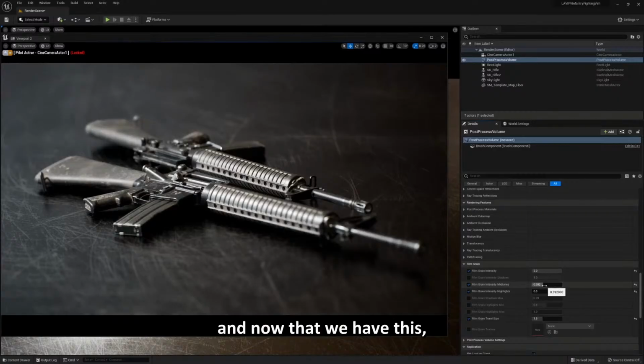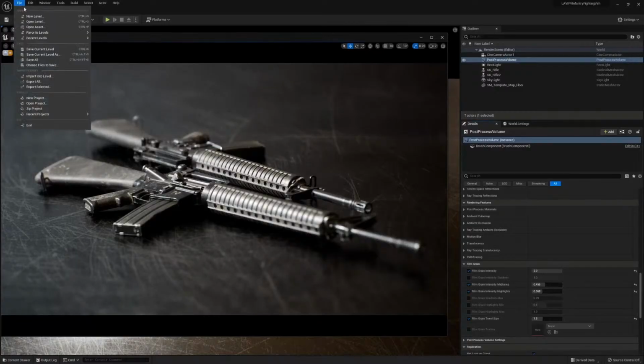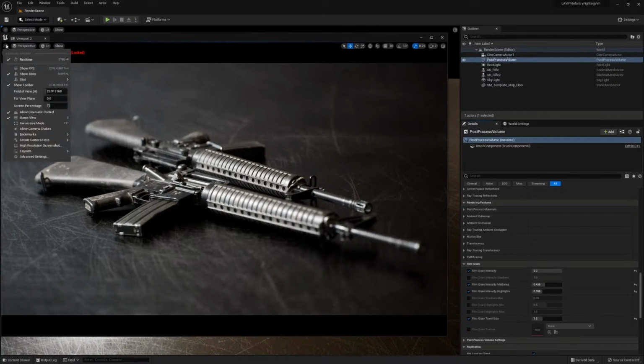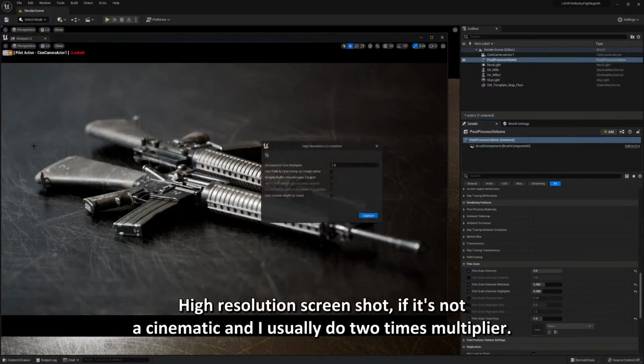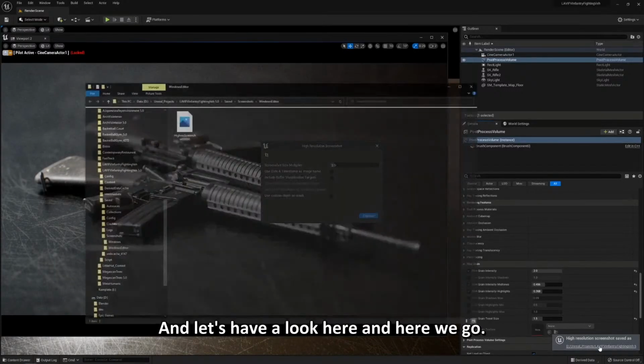And now that we have this, we should do a test shot. The way I render out is always with the high resolution screenshot if it's not a cinematic. And I usually do a two times multiplier. That is usually enough for me. So let's do that. And let's have a look here.